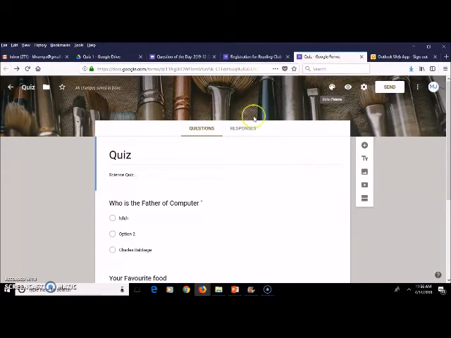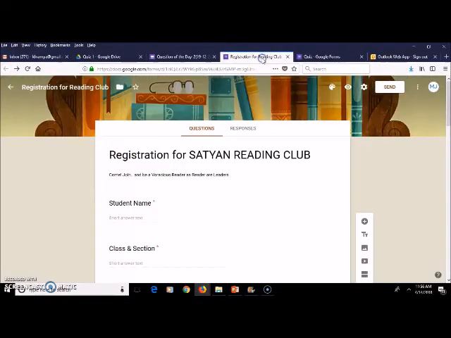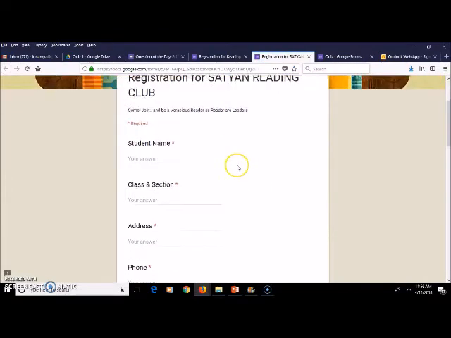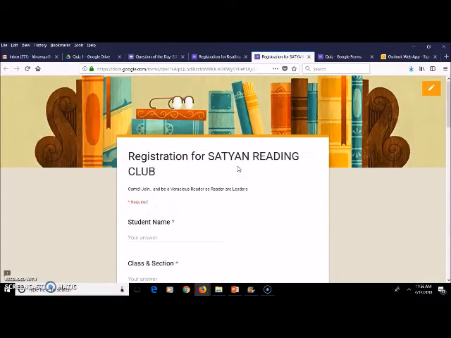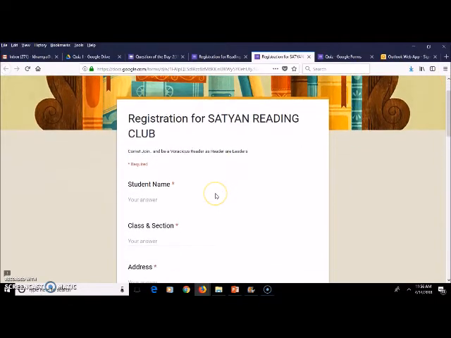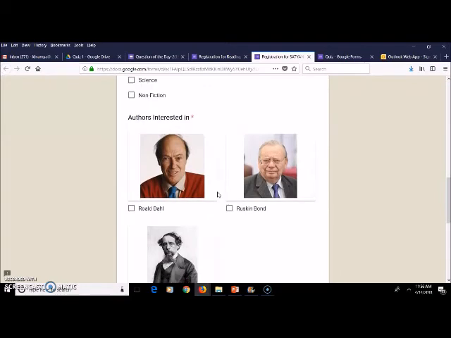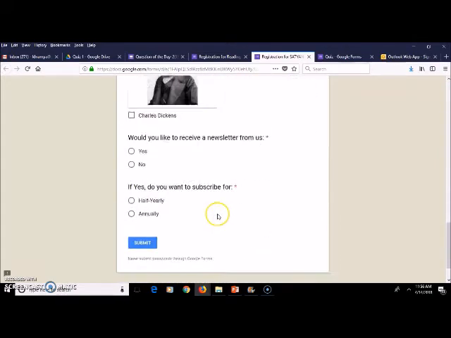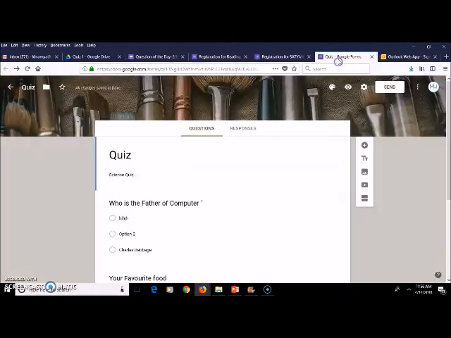And if you want to see how your form looks when you share it, you can click on this eye button, that is called the preview button. I'll show you the form which is ready. This is made by one of my children. This is a registration for the reading club, and here the form looks like this, and once you fill it and click on submit, the form is submitted.